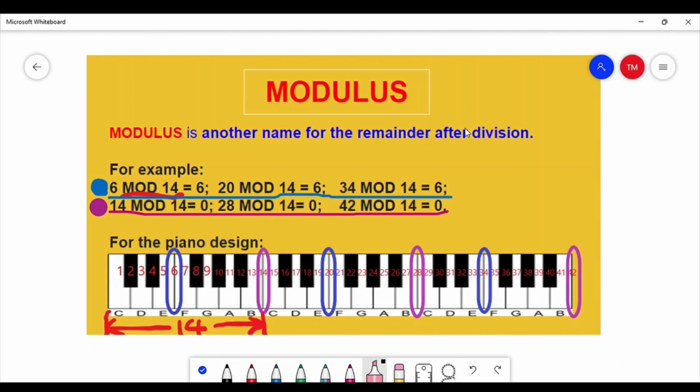Or you can just call it mod. So 34 mod 14 equals 2, remainder 6. So this is how we find out these. This is the 6 mod 14. This is the 20 mod 14, and this is the 34 mod 14.